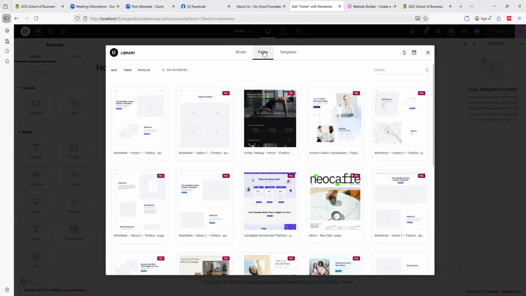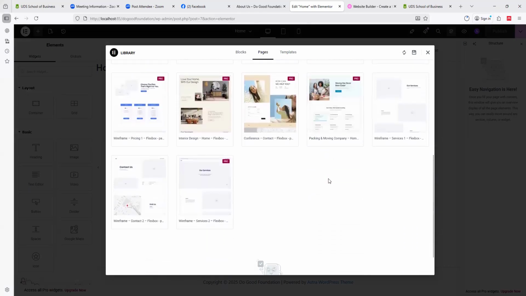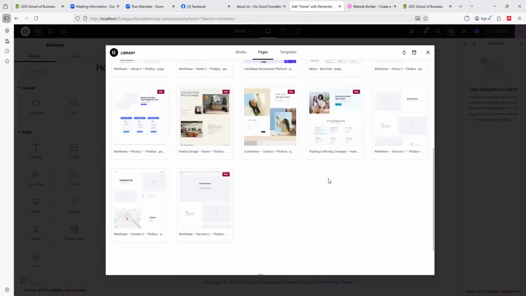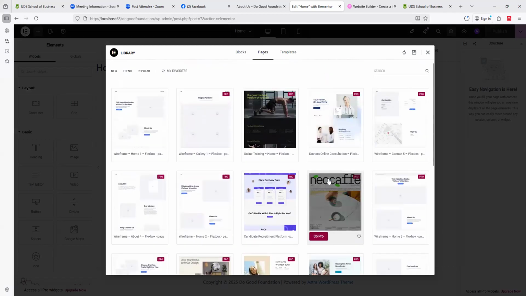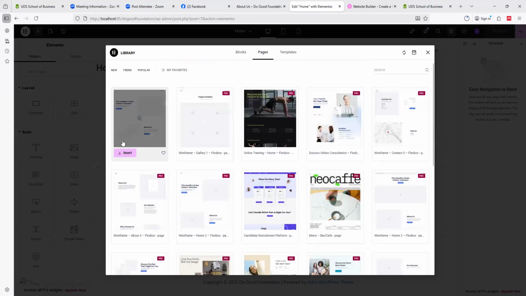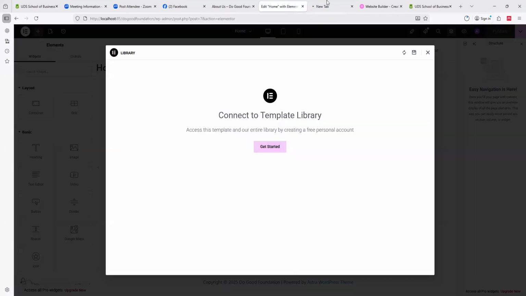Now when you switch to pages, these are all page designs. Some of the designs are pro. Those without the pro icon are free. So I want to pick a certain design layout just to start. You see the first one here? Click on insert. When you click on insert, it will ask you to get started. You see, get started.